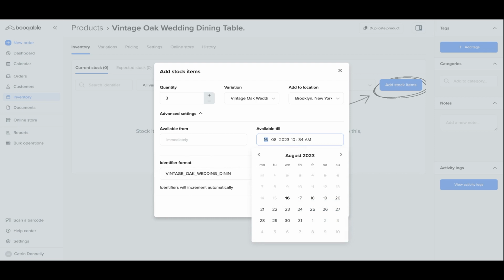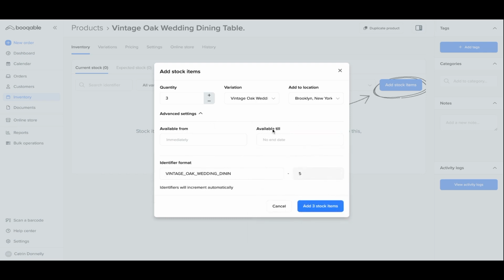If it is available straight away, you can skip Available From, and if it is available forever in your stock, you can skip this step as well.